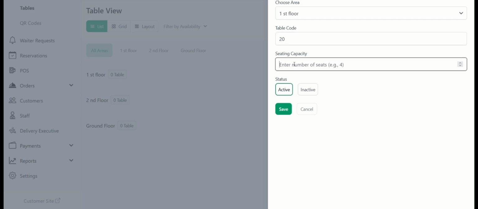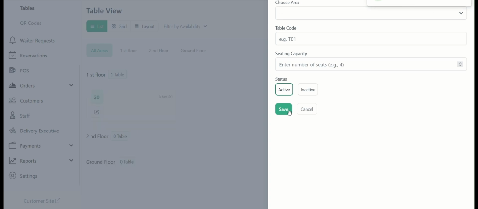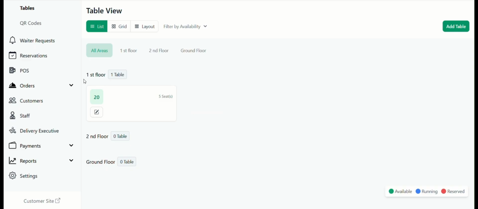Next one is seating capacity. Enter seat per table. For example, I give 5. Select whether the tables are active or not. Click save button. The new tables will be added and you should see a confirmation message.